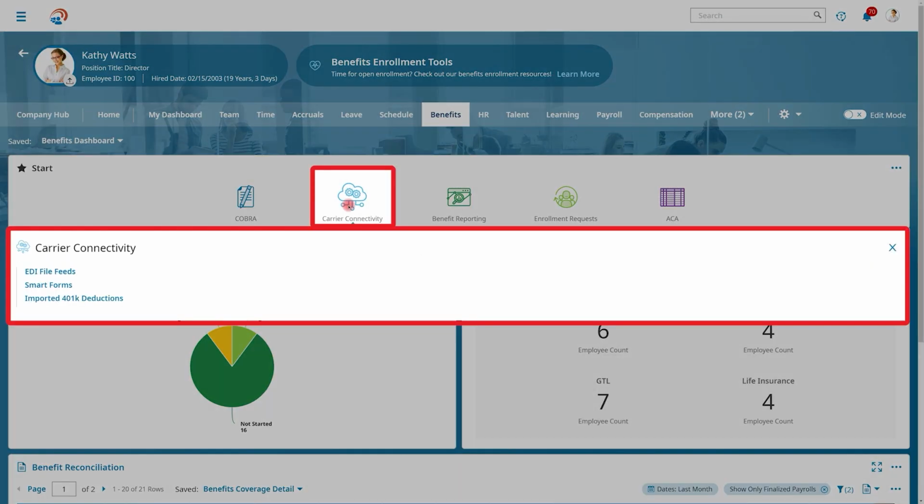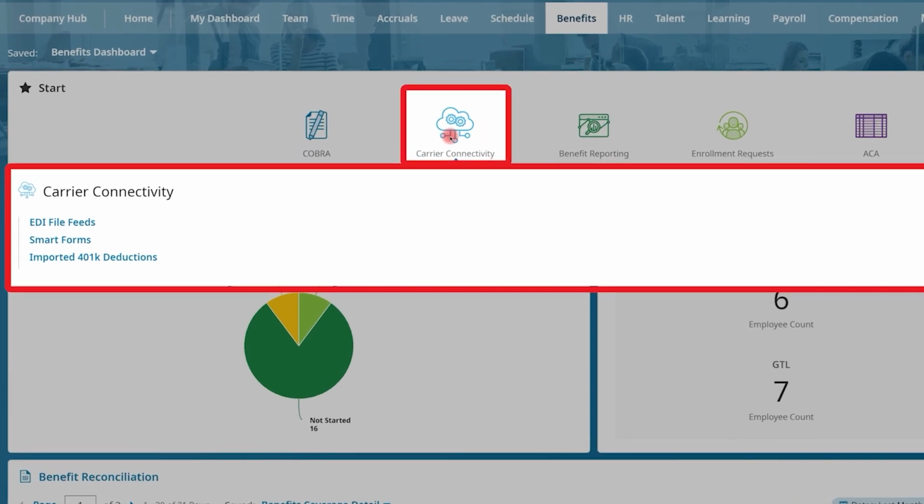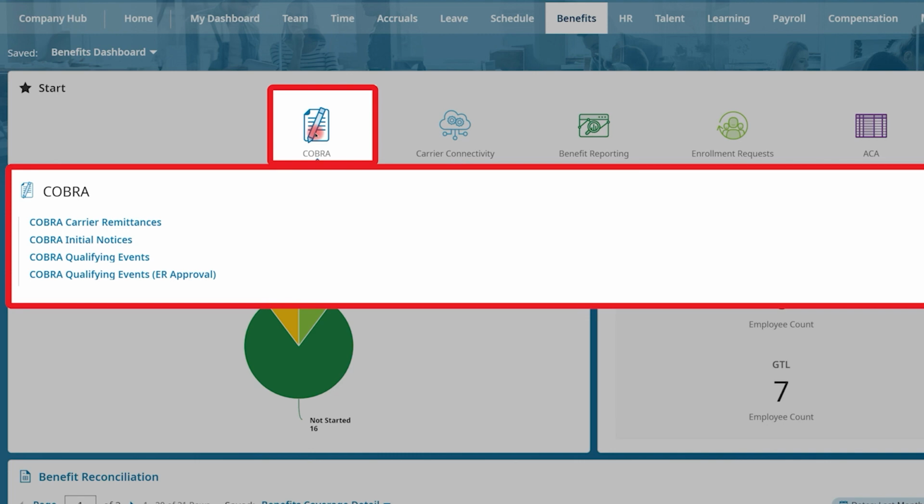Also, we have an integration that will provide carrier connection services, which will automatically send the carriers any plan enrollment updates to help alleviate the manual benefit administration process. This solution will also work in sync with our HCM and payroll solutions to automatically detect potential COBRA qualifying events and bring them to your attention.